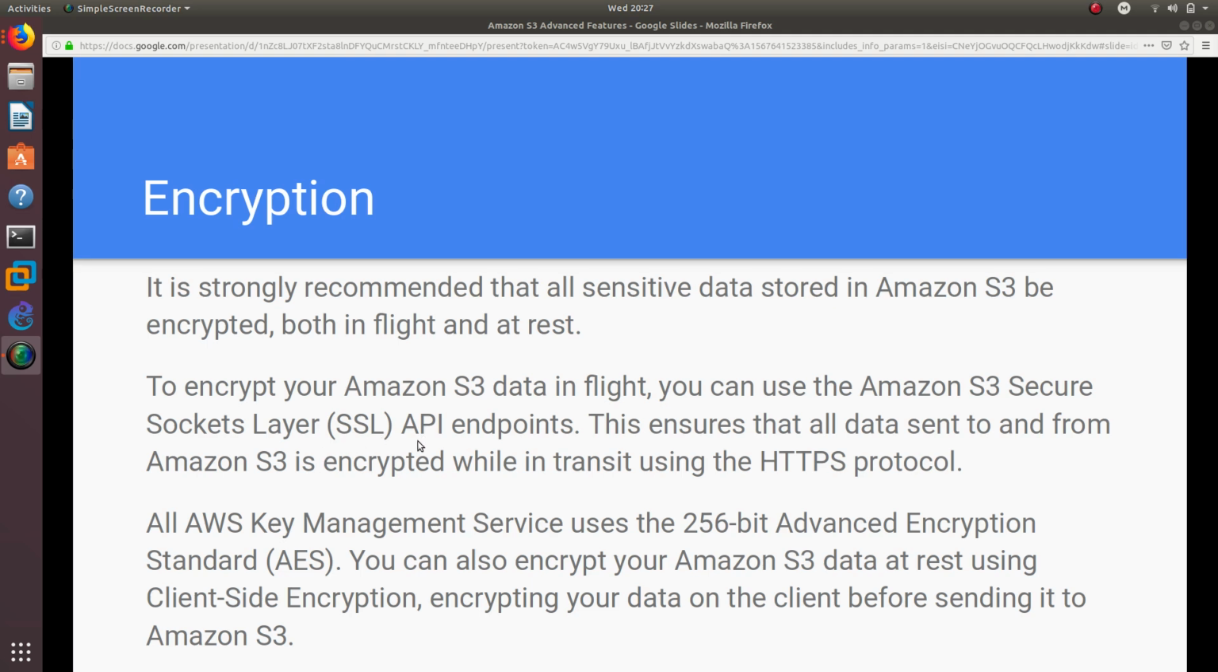To encrypt your Amazon S3 data in flight, you can use the Amazon S3 Secure Socket Layer (SSL) API endpoint. This ensures that all data sent to and from Amazon S3 is encrypted while in transit using the HTTPS protocol. And AWS Key Management Service uses the 256-bit Advanced Encryption Standard, AES. You can also encrypt your Amazon S3 data at rest using client-side encryption, encrypting your data on the client before sending it to Amazon S3.